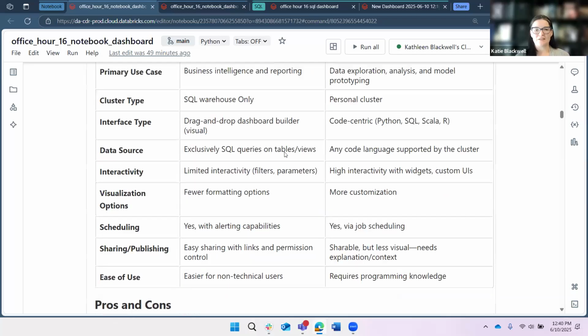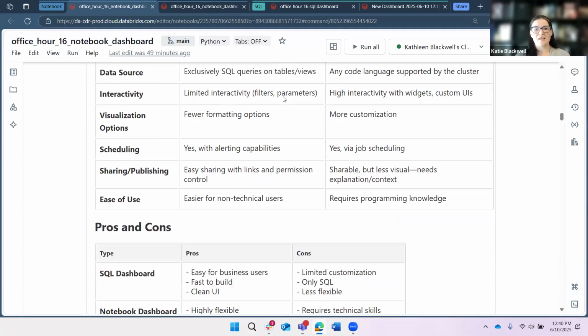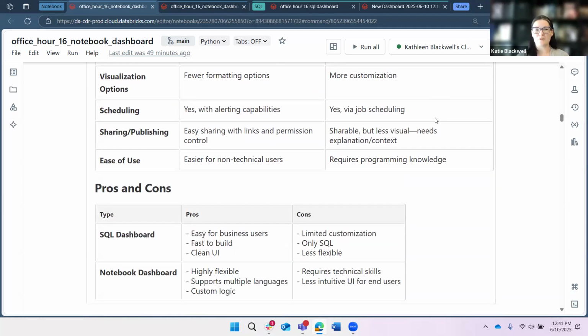Your data sources, whatever is supported by the cluster. There's a lot more that you can do with widgets and things in the notebook dashboard than with the SQL dashboard. The formatting, there's more customization for this notebook here than there is for the other thing. You can schedule refreshing jobs with both types. For a notebook dashboard, you probably put it in a job and you could schedule that, and you could let people know that that job ran. You could let people know if it succeeded or failed, or notify yourself if it fails.